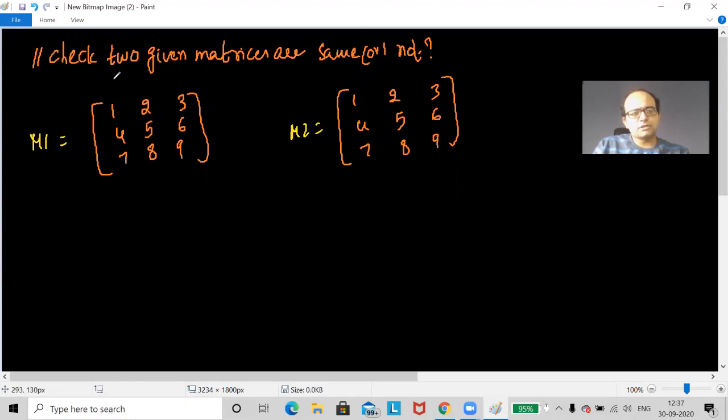First of all, in order to check whether two given matrices are same or not, two matrices M1 and M2 are said to be same if and only if all the elements in the matrices are same. They should be appearing on the same position as well. First of all, order of the matrices must be same. Next one is each and every element in the entire 2D array or in the entire matrix should be same.